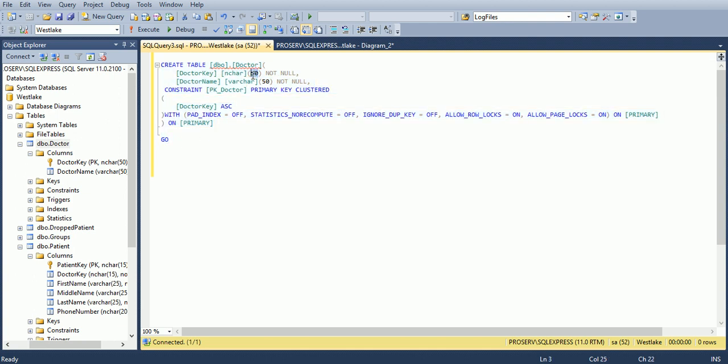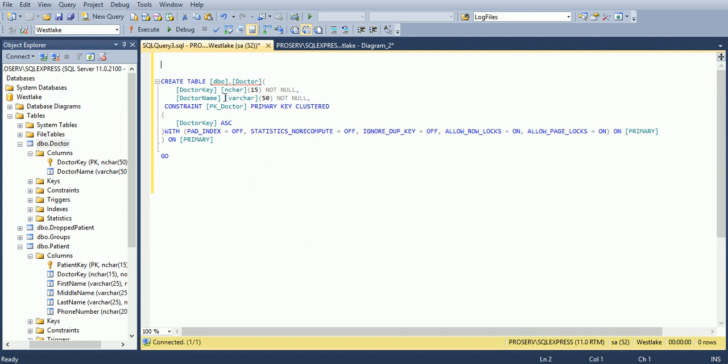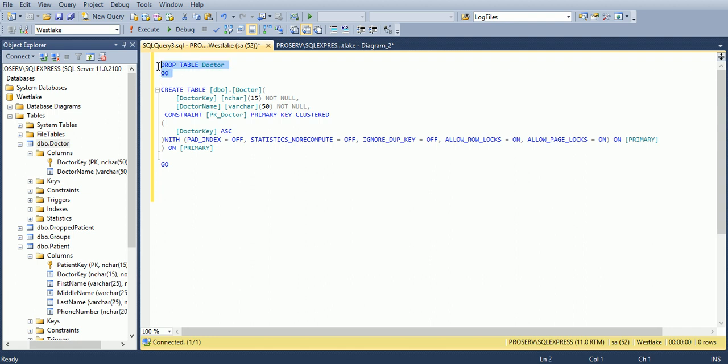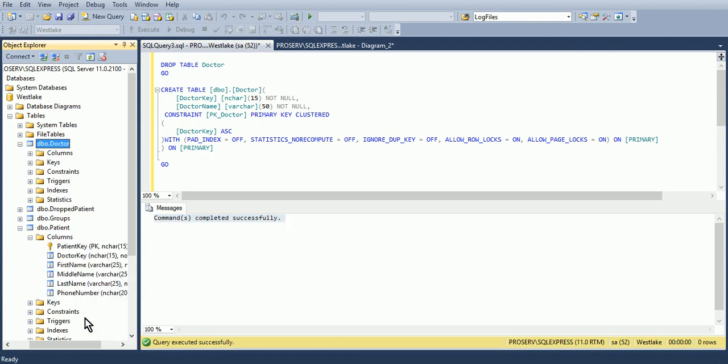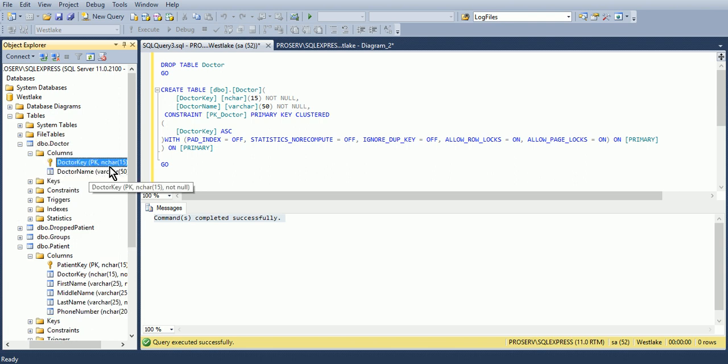The change we want to make is to edit the doctor key to be only 15 characters as opposed to 50. If you recall, in order to get rid of that table, we can use drop table doctor. I'll type go to make sure that that happens first. This should drop the table first and then recreate it with an nchar 15 for the doctor key field. So I'm going to click execute. Command completed successfully. I right click on doctor and refresh. I now have the correct length.